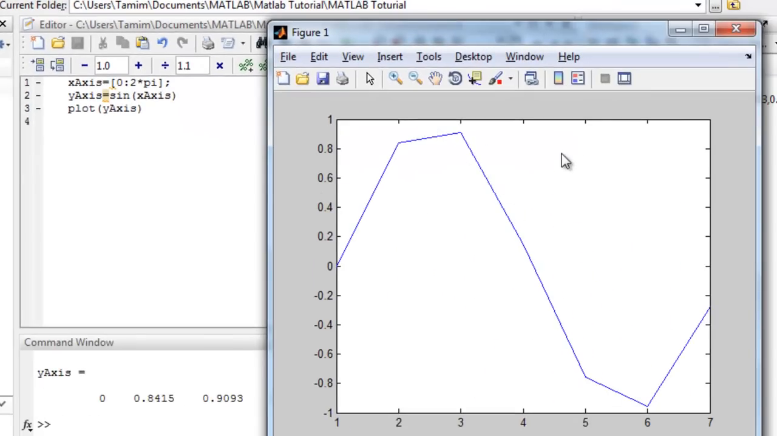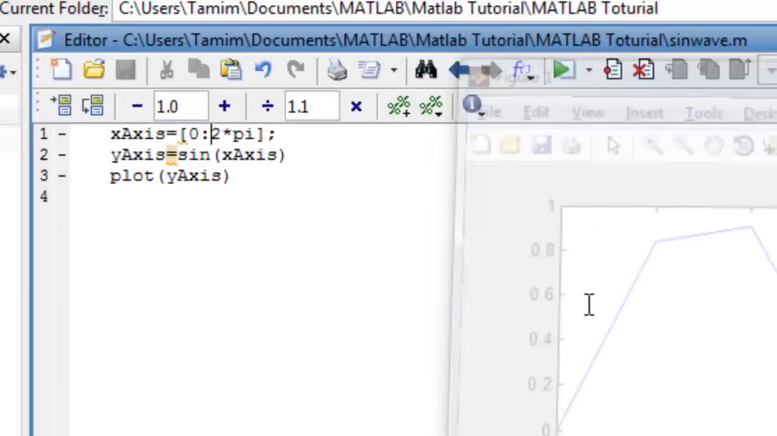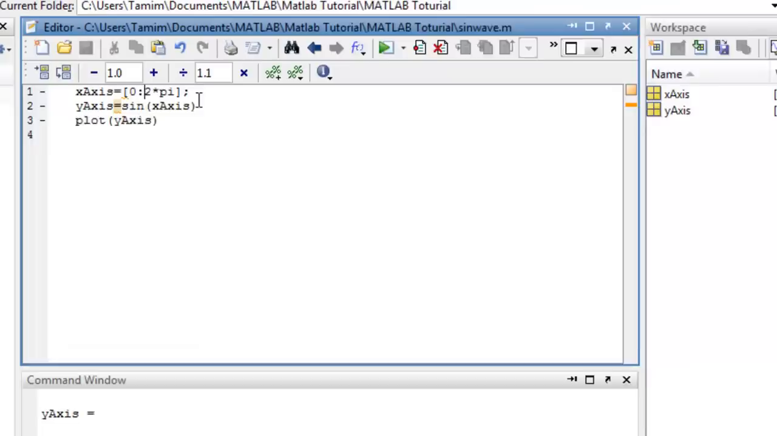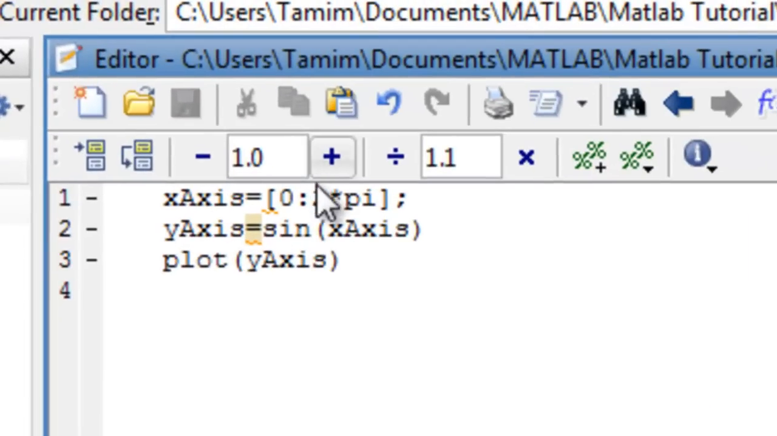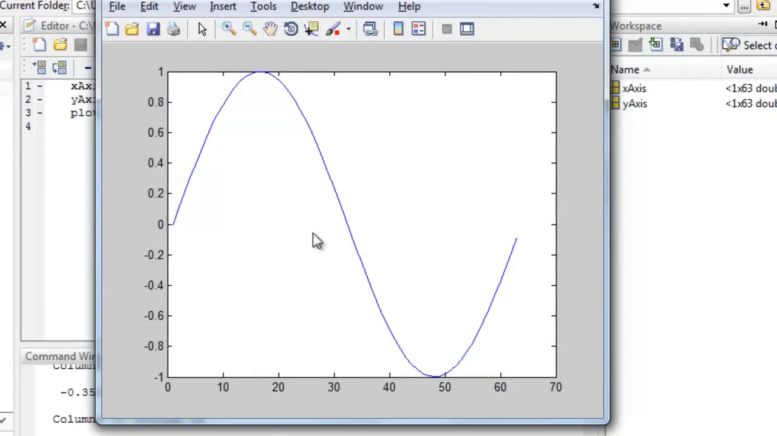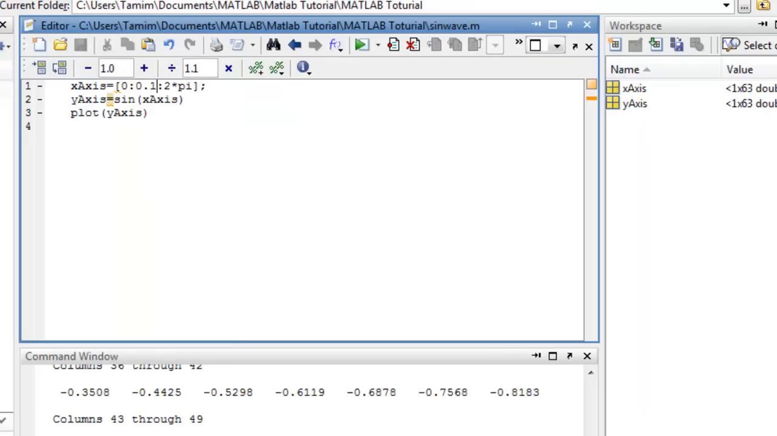To smooth this curve, you have to increase the resolution of the x axis. Because now, as you see in the command window, x axis is just about 7 elements, 1, 2, 3, 4, 5, 6, 7 elements. Okay, so rewrite the x axis to jump by 0.1, and see what will happen. See that? It will smooth the curve by adding more elements in the x axis.